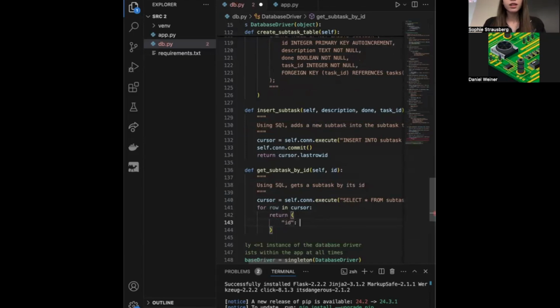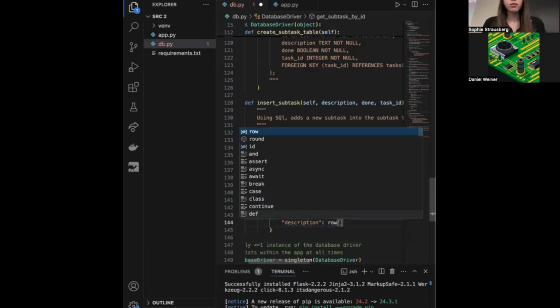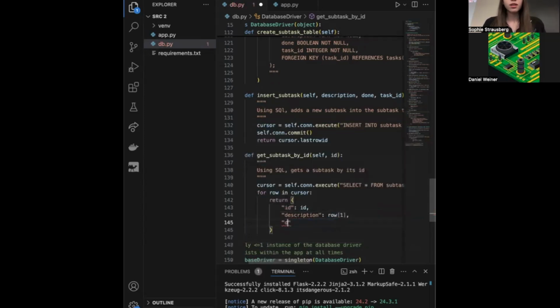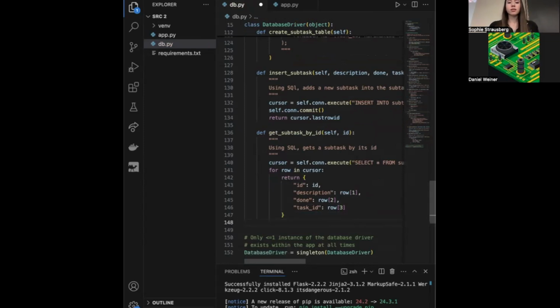And I'll return the ID as the ID we passed into the function, a description of row 1, a done value of row 2, and a task ID of row 3. And if there is no task found, so in the case that the subtask ID does not exist in the database, the function returns None.